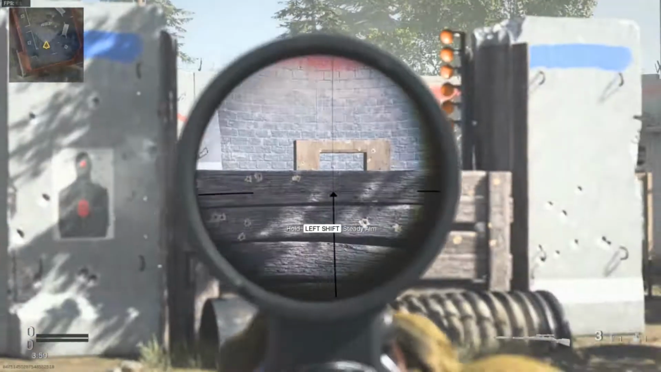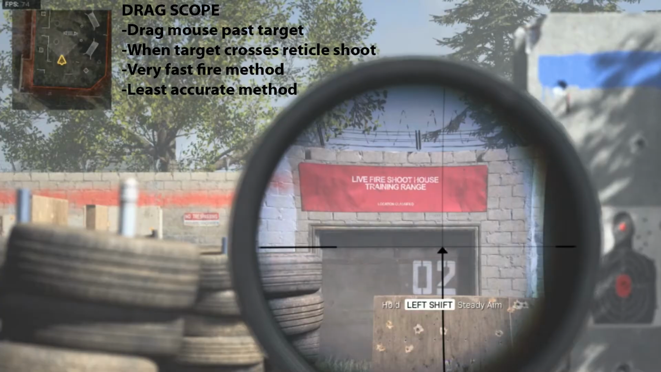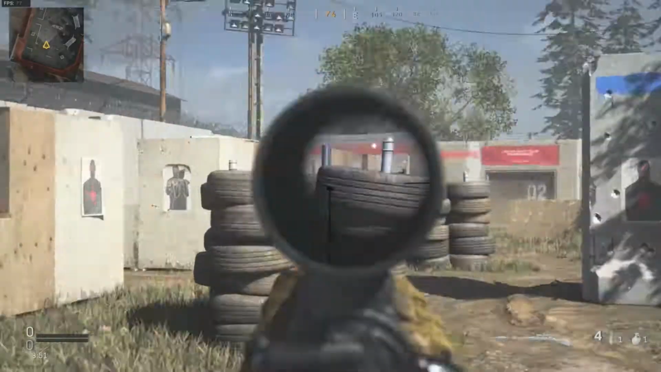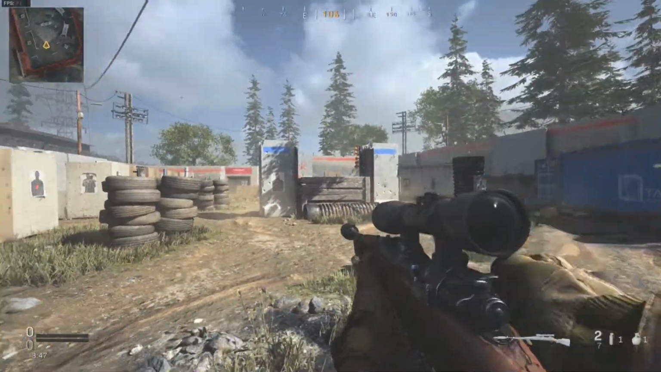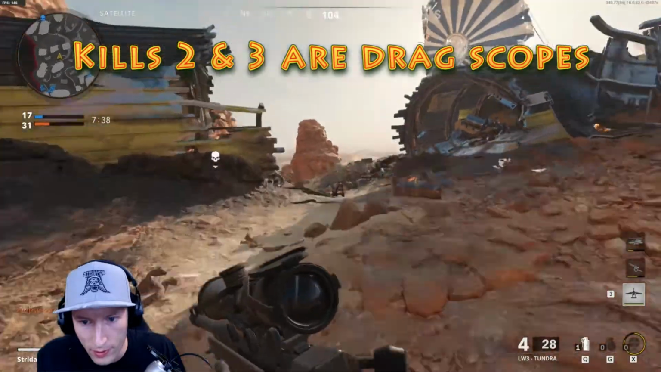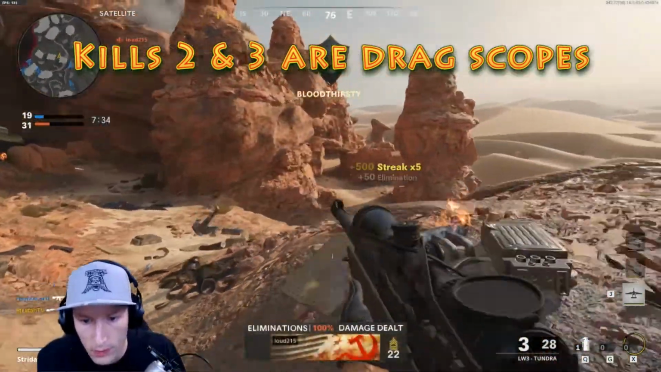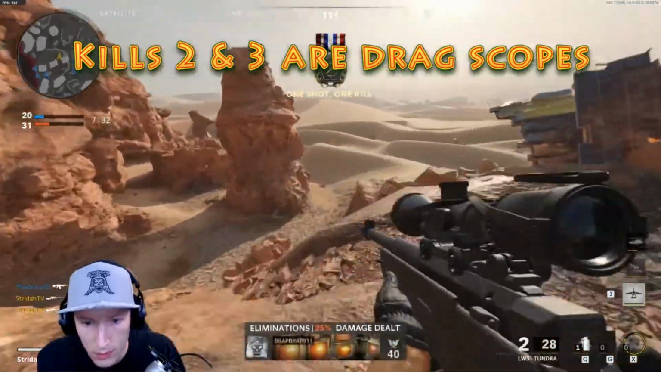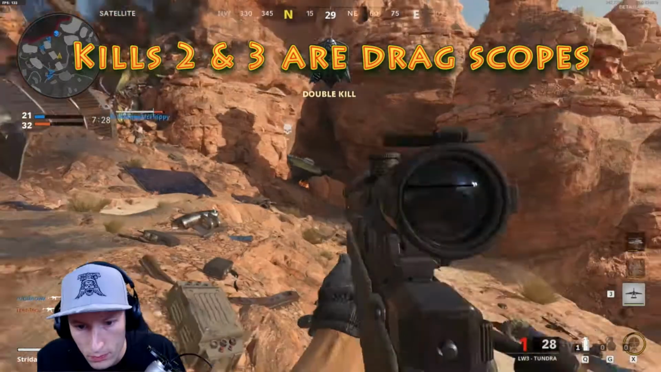So when I drag scope, I'm actually going to be dragging my mouse past my target, and then when I see my target enter my reticle, I'm just gonna fire off my shot real quickly. So it's a fast click timing technique, and it's a pure speed technique. I'm not really looking to precisely flick and click on the target, but again, I'm gonna drag my mouse through or past my target, and once that target enters my reticle, I fire.